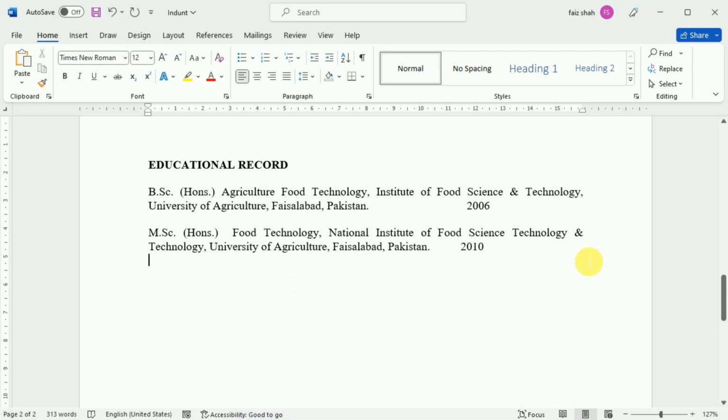Now we will learn how we can remove the tab stops. It's a good idea to remove any tab stop you are not using so they don't get in the way. For this purpose, we can click this button under the Home tab that shows or hides formatting, and then I can remove these tabs simply by backspace.